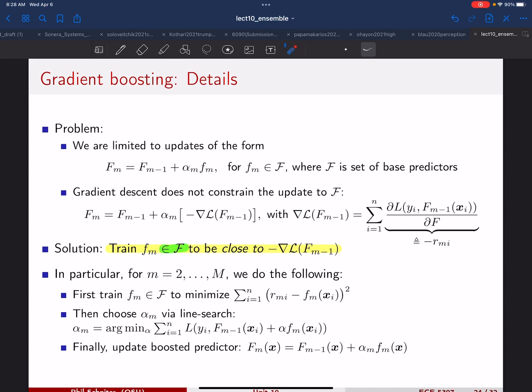Exactly how we do that is we set up this quadratic cost. The r_mi, remember, is the negative gradient. That's what we wish we could set f_m to, but it's not going to be in the field F, so we settle for this quadratic. We're just looking for the F that outputs things in the desired field and minimizes this quadratic cost, as close to that negative gradient as possible. Is that making sense?